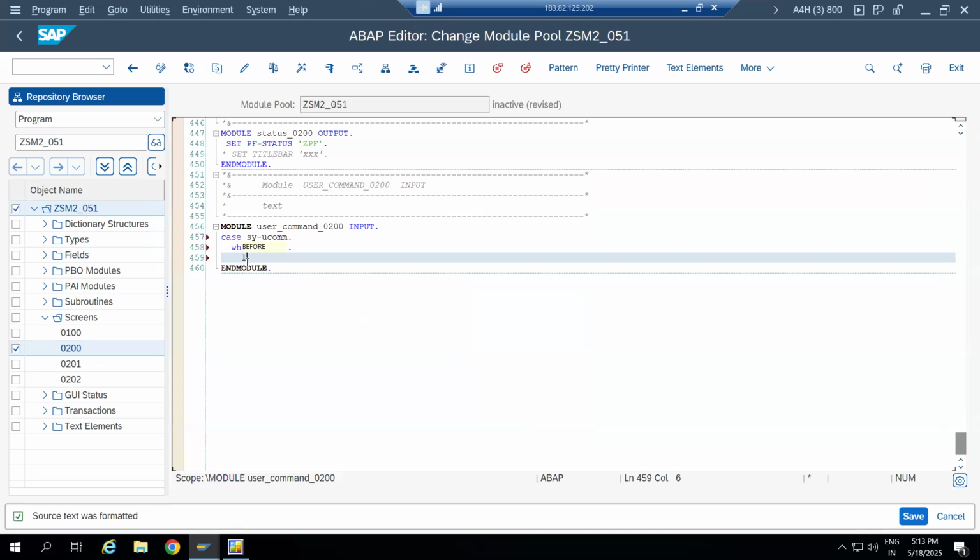So I will write leave to screen 100. Whenever we want to come back to a screen, we will write the statement called leave to screen 100, like leave to screen number. To which screen you want to come back, you need to write that screen number.